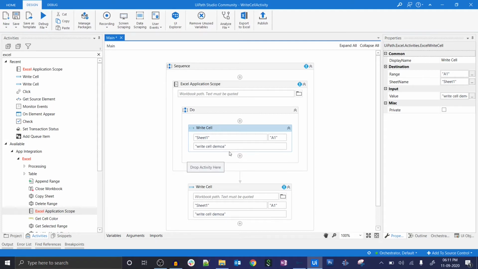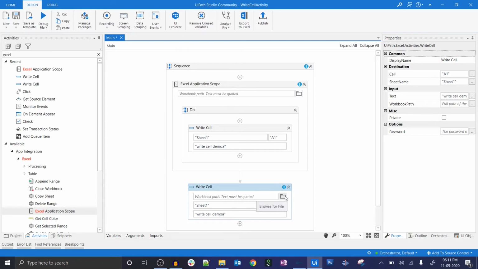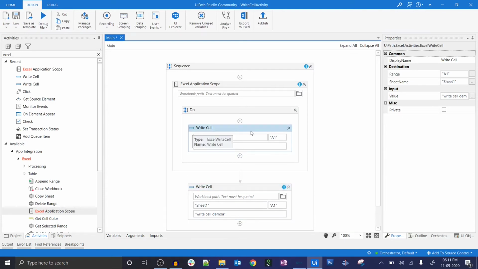One more thing that I want to show here is that when we use this workbook type of activity, we get an option to browse a file, but in this write cell activity we don't have such an option. But once we drag this Excel type of activity inside the Excel application scope, we have an option to point to the file. That is why it says that we can only use this Excel type of activity inside the Excel application scope.